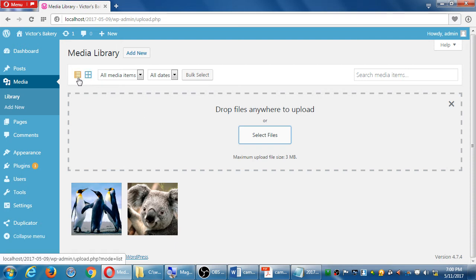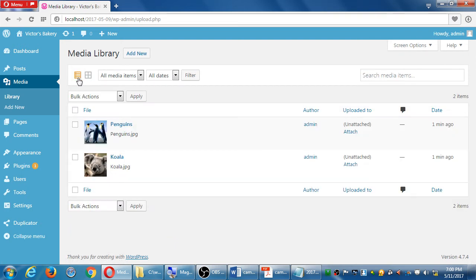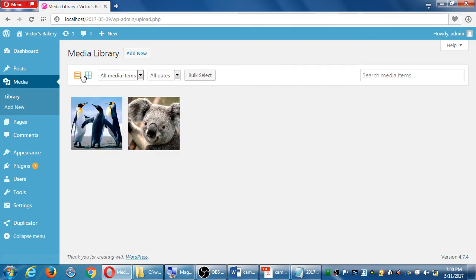I can view the library as a list or as thumbnail previews.